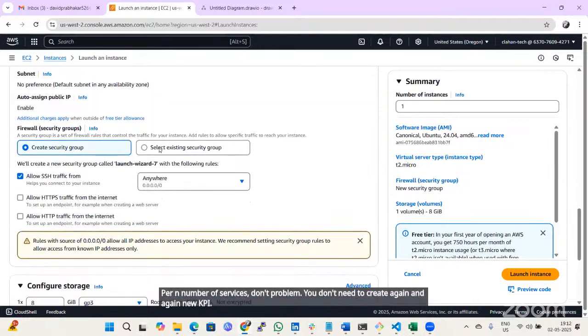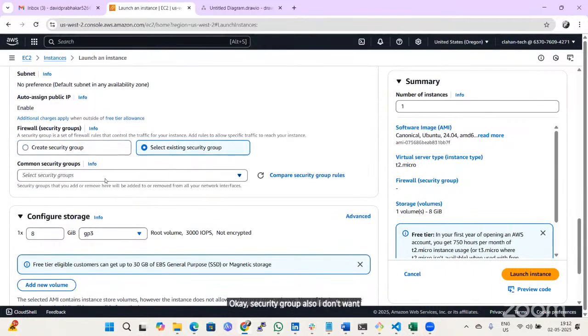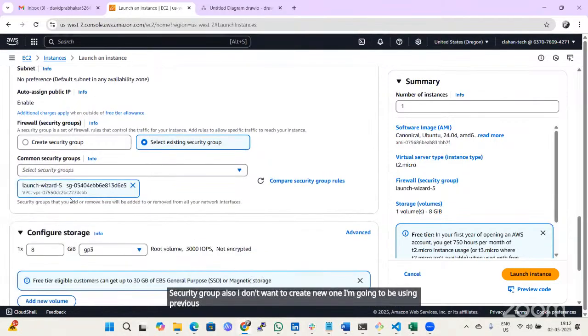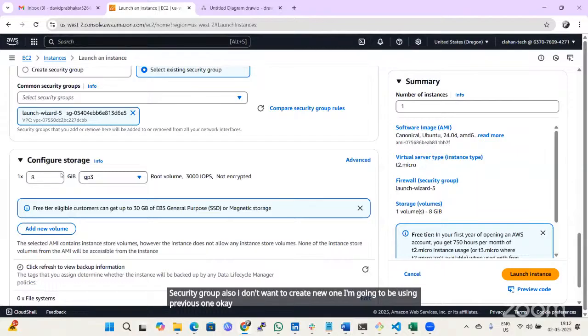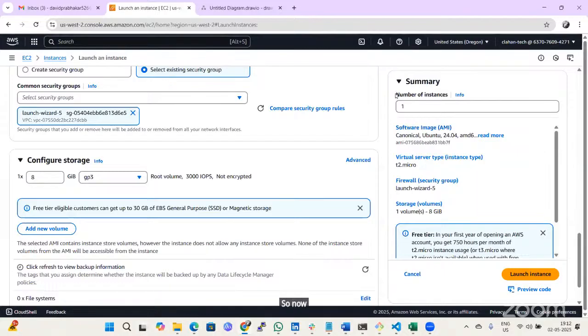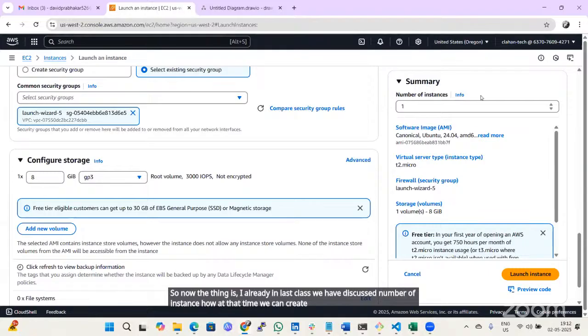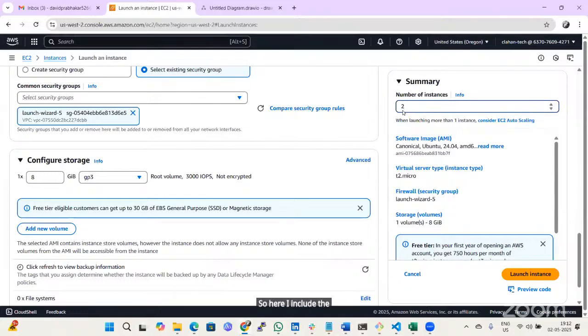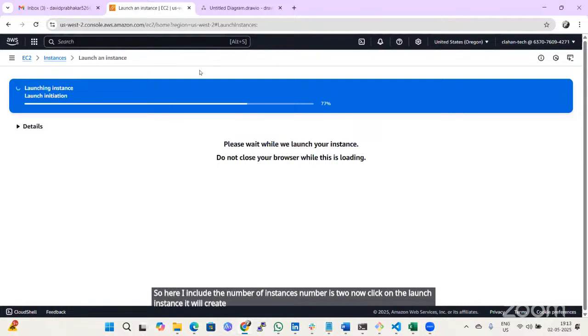Okay. Security group also, I don't want to create a new one. I'm going to use a previous one. Now, configuring storage, 8 GB is enough for practice purpose. So now, already in the last class we have discussed the number of instances, how at a time we can create a number of instances. So now let me increase the number. I need two servers. So here I increase the number of instances. Number is two. Now click on launch instance. It will create two servers at a time.